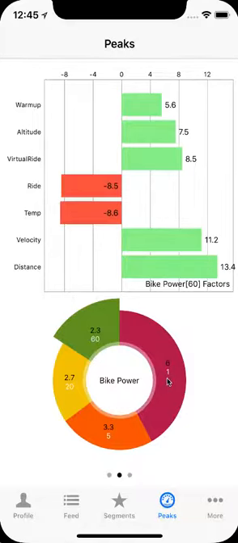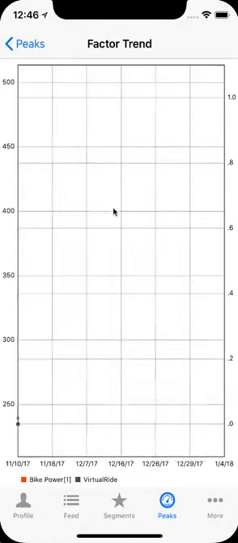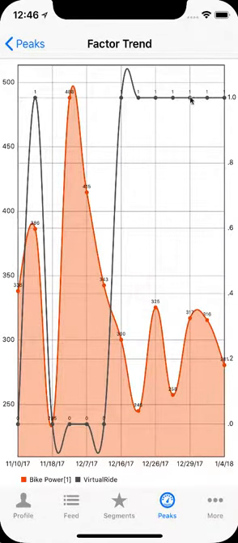So let me show you one other interesting thing about this. This is a visual view of the weight of the variable and which direction it is. Green ones are good, red ones are bad. If I click on this, it takes me to another screen that compares that variable, virtual ride, to the variable in question, the bike power. So this is just, was it a virtual ride or not? You can see where I was setting my super high 1 minute power, it was not a virtual ride. Places where I was setting these powers, it was a virtual ride.